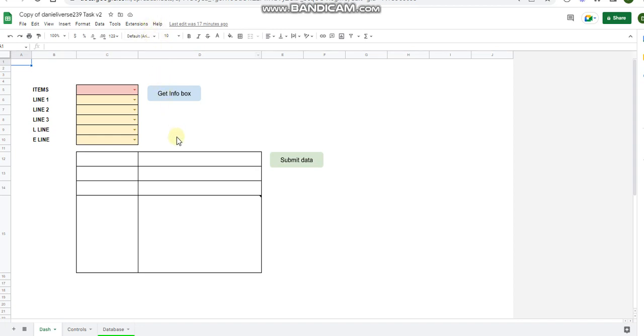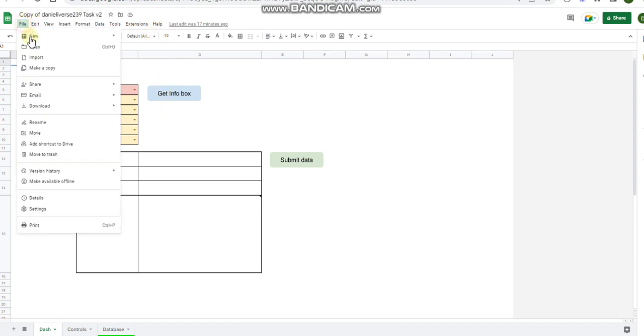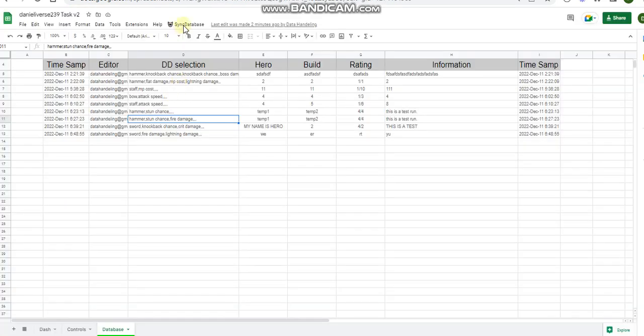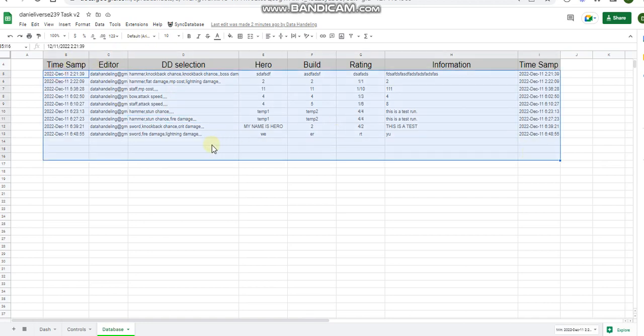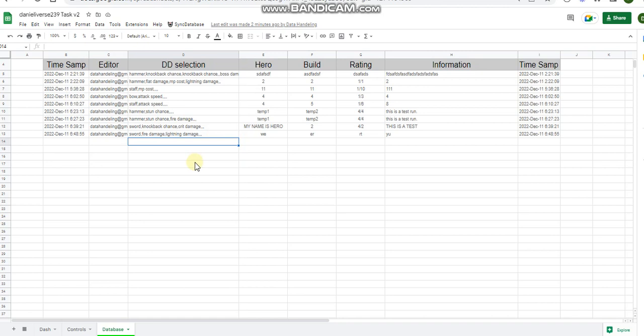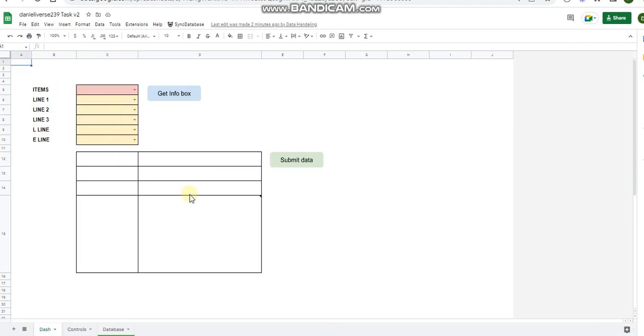But I have added another thing. Let me delete this file, because it is of no use to me. I have set it up so that Sync Database is going to activate automatically every time you open this file. So whatever data is present in the main database, the backup database, will get pasted in here, and if there is any duplicate, it will be removed. Now I have only one concern.